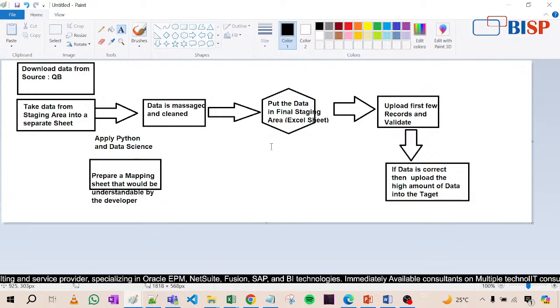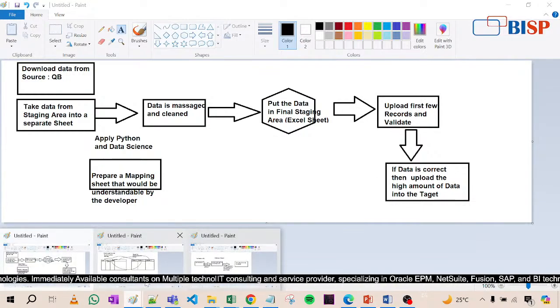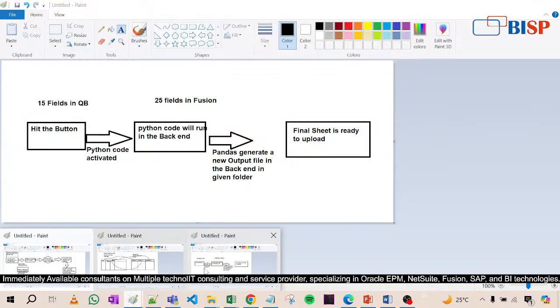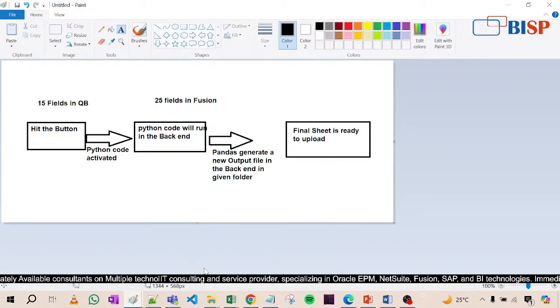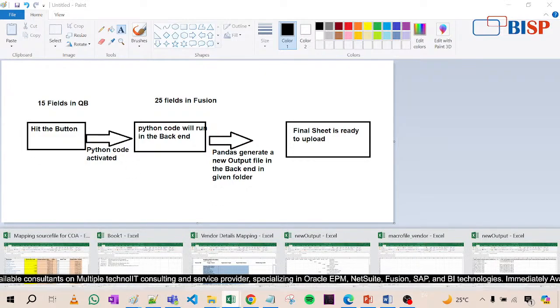Just give me a second. Okay, now after that, upload first few records and validate it, and if data is correct, then upload the high amount of data. Next thing is that when we do this, Python code will run. So how will it be done? Hit the button. So you have to add the hit button also.